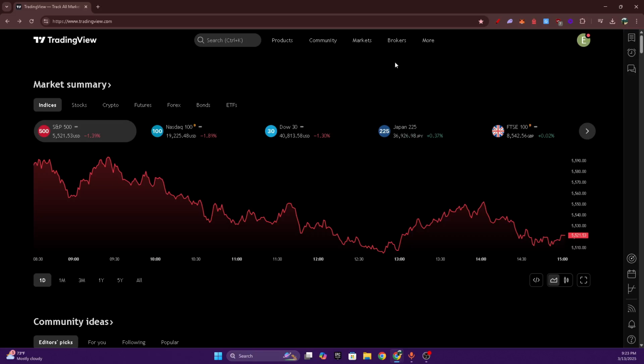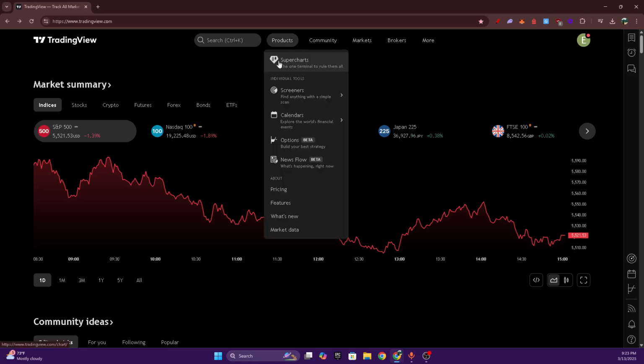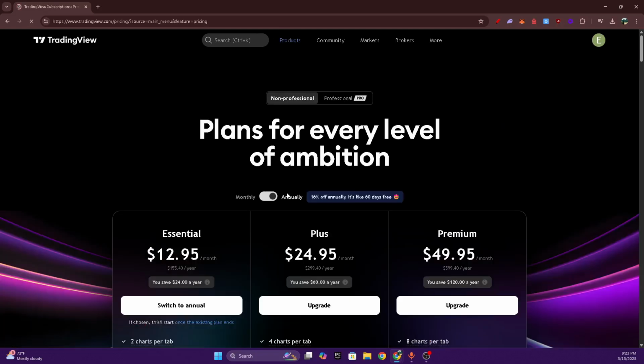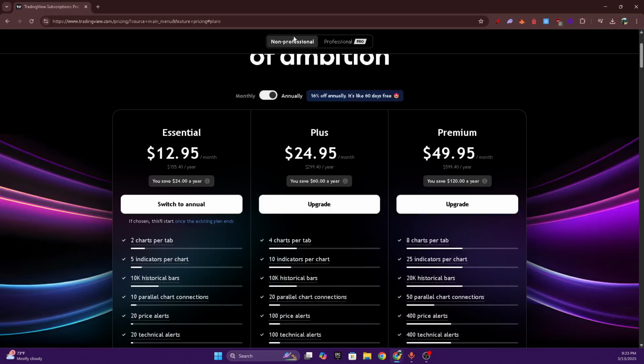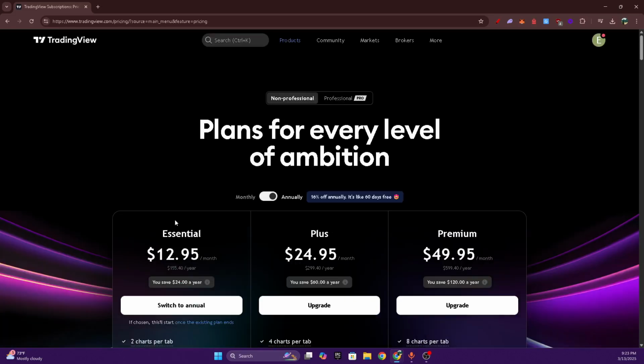So what you have to do to purchase the premium version and data, which is necessary for future trading, is go to products and then go to pricing. Here you see these 3 options in the non-professional tab. This is what we want. For most people, this essential plan will work great. Whether that be monthly or annually, that is up for you to decide. This is all we're going to need in terms of pure charting.